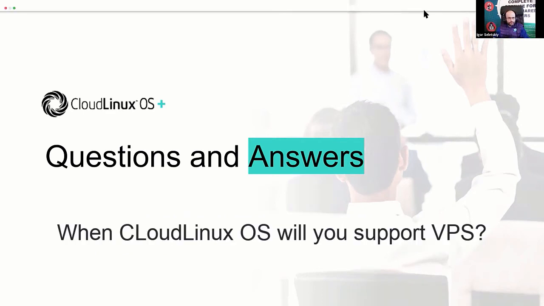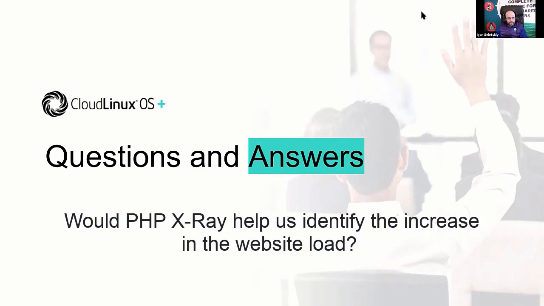Question from Patrick, when will you support VPS for CloudLinux? Patrick, I'm sorry, I'm not sure what you mean. If you mean running VPSs on top of CloudLinux, this is not something we are planning to do, and CloudLinux inside VPS has been available forever.